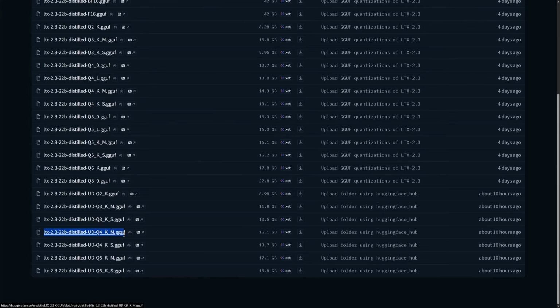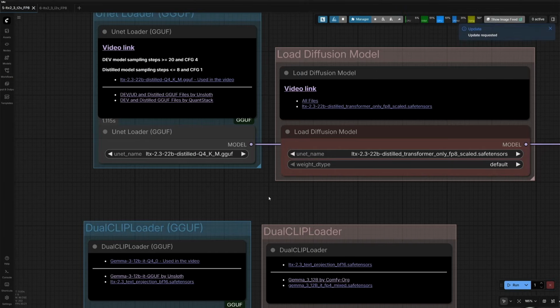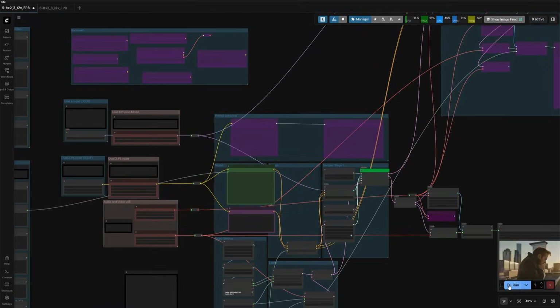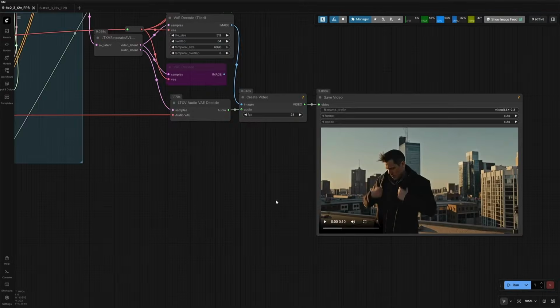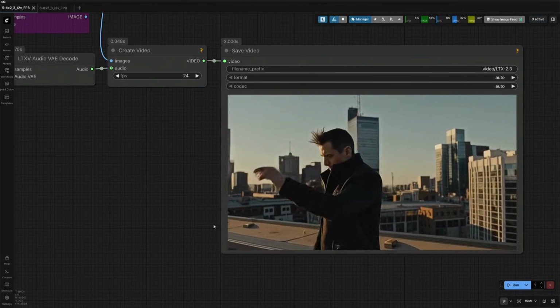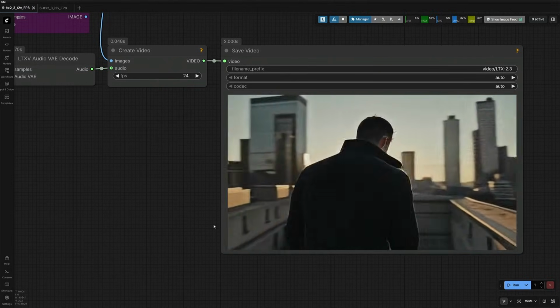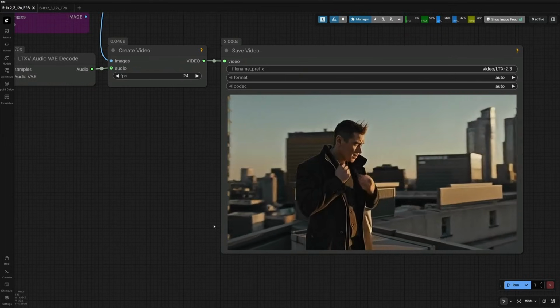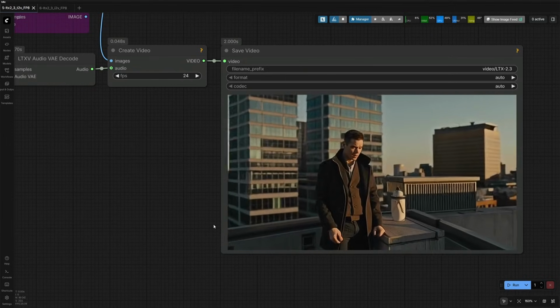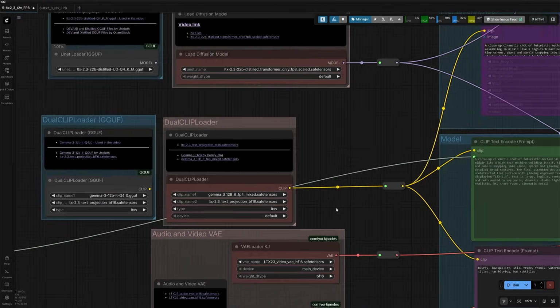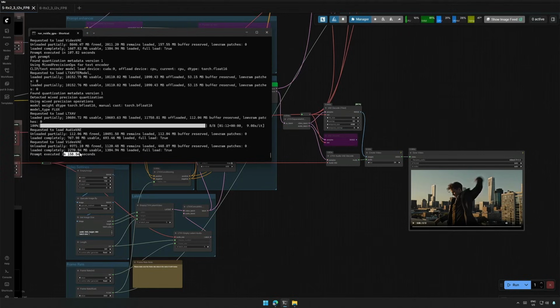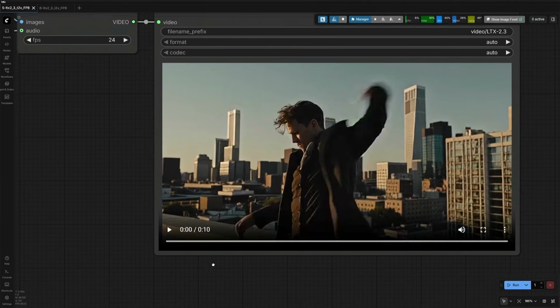I am downloading the Q4 KM UD model to see the difference made by dynamic weights. Press the letter R to refresh the file list. Select the UD model and run the workflow. The time taken was 107 seconds. No signs of wind blowing and some weird movement. I will select the FP8 model to see how well it gives the result. It took 158 seconds, and this is the result.